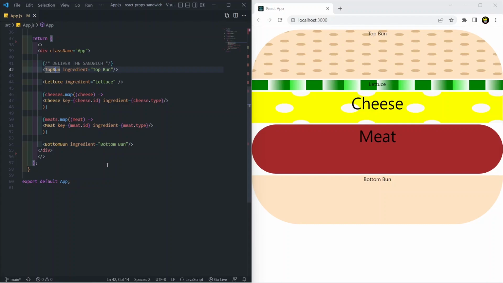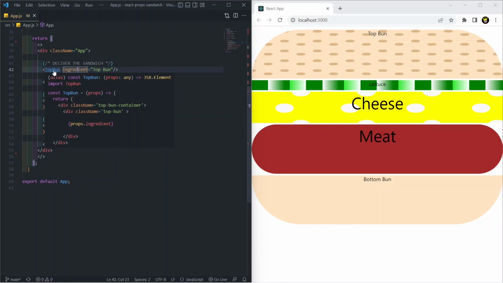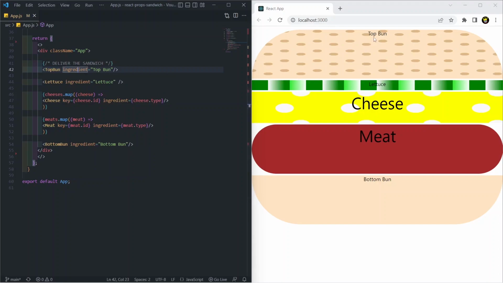So just explain it in just 10 more seconds here. You can make a React component. You can define a property of the props here as ingredient, or whatever you call it. And then within the component that you have created, you pass the props object, and you can access it by saying props dot the name of that property. So that's why here it says top bun for my component top bun.